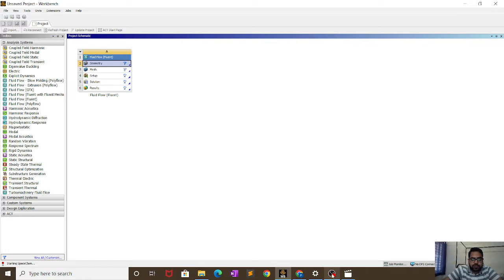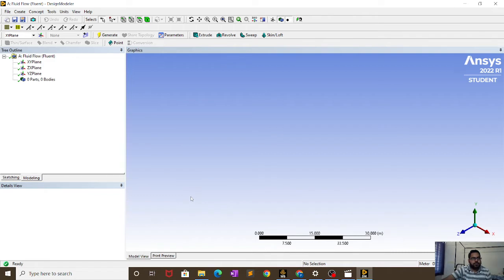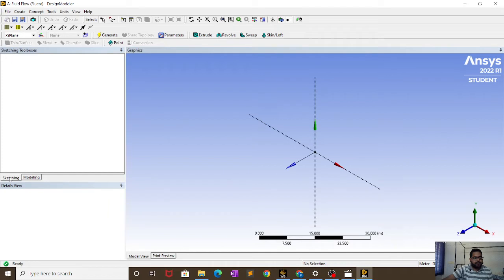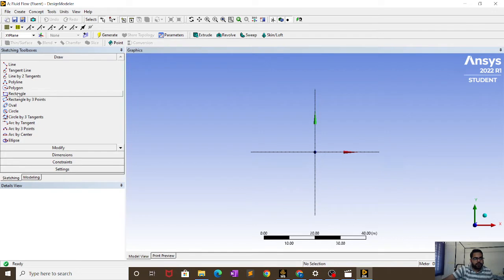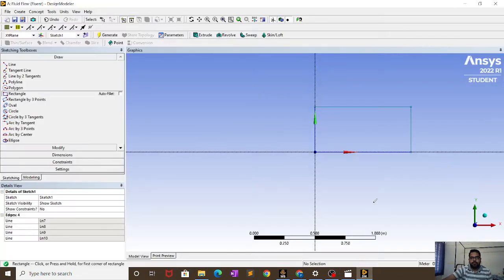Okay, we'll wait till it opens. So now this is the Design Modeler. We will first draw the sketch. So we'll click on sketching, and then we'll click on rectangle. Click here, we'll drag the cursor. And this is the rectangle.